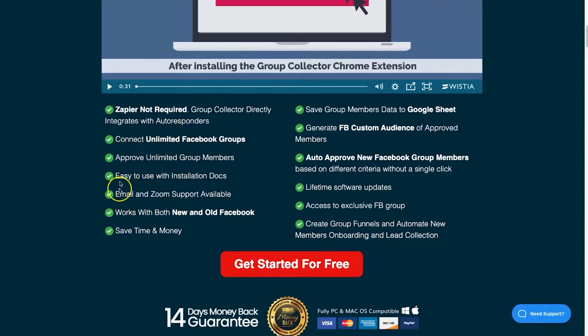But if we come down on this list as well, you'll also see it works with both the old and new Facebook. So that's also going to save a bit of time. And with this, you can connect unlimited Facebook groups, which was also a limitation that I had with the previous software. So now you can browse through these if you wish.